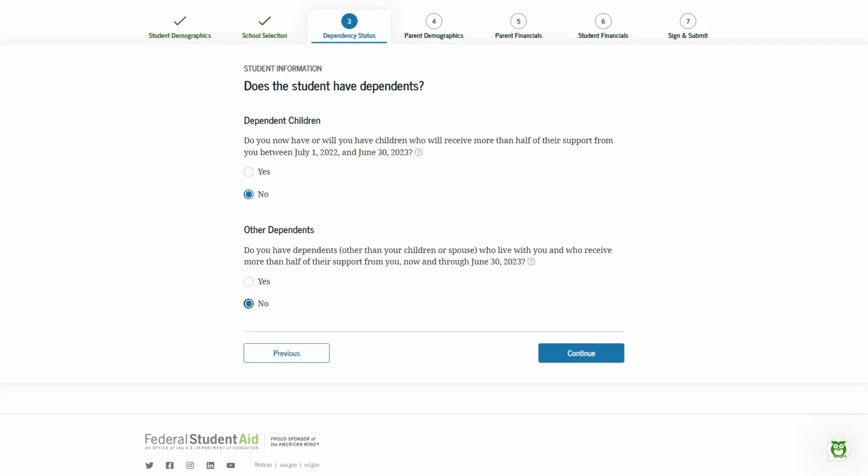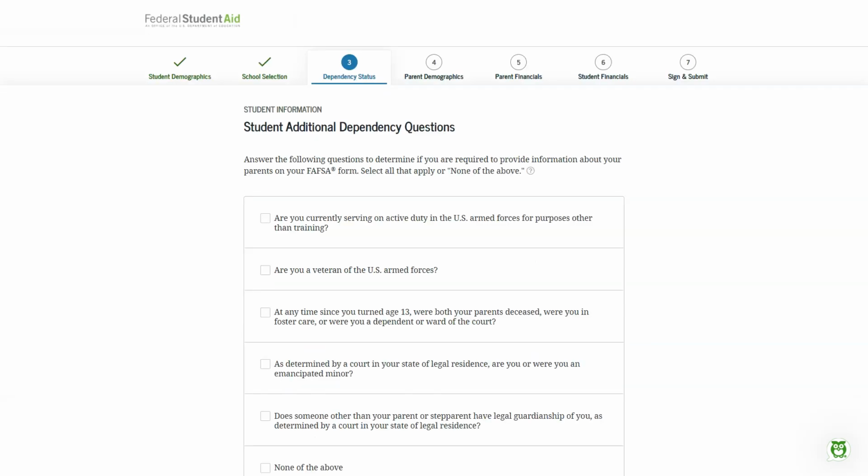After that, you can go ahead and just click continue and move on to the next page. Next is the student dependency questions, where you will answer the following questions to determine if you are required to provide information about your parents. What you'll do is go ahead and read through this form and select all that may apply to you.